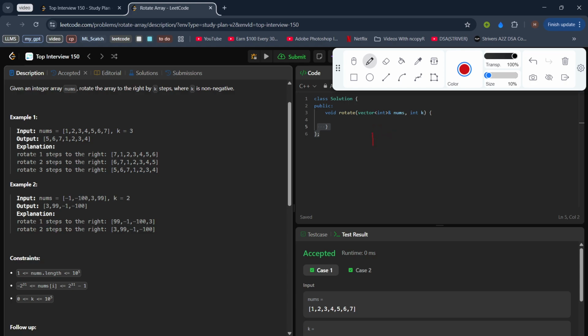Again coming back to this: 1, 2, 3, 4, 5, 6, 7. Okay. And one more thing I forgot to tell you. Basically, if k is greater than n, for example, our n was equal to 6, but our k is given to be 100. So what do you think we should do?